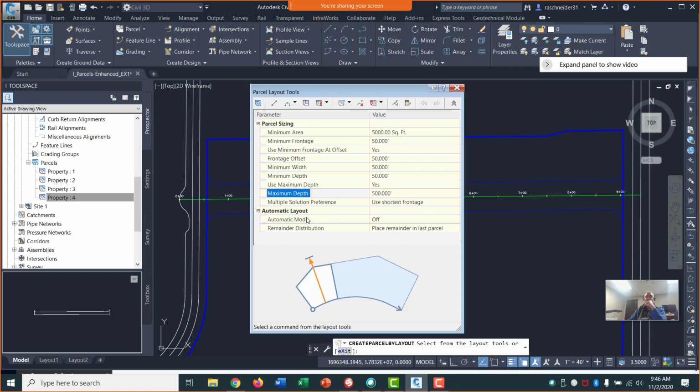Okay. Automatic mode is off, meaning it's going to ask me to confirm each parcel as it places it. If I have this set to on, it'll generate the whole tier of them right away. I'll just leave it off for now so you can see it. And then how do you want to deal with the remnant, what's left over? You can place it in the last parcel, you can redistribute it, or you can create a parcel from the remainder. I'm going to put it all in the last parcel, just push it all to one direction here. So there's my settings. I can collapse my chevrons.